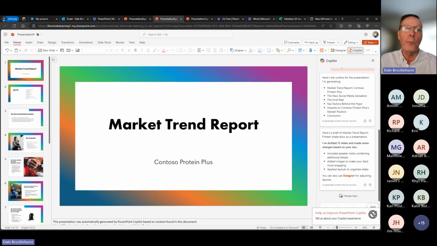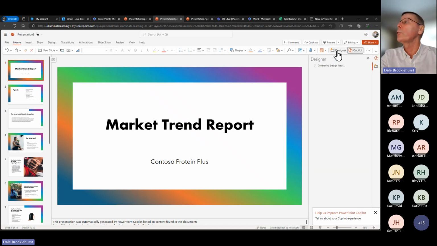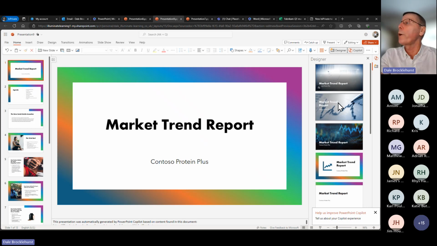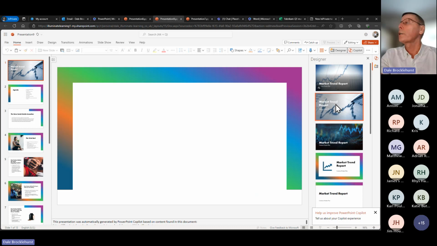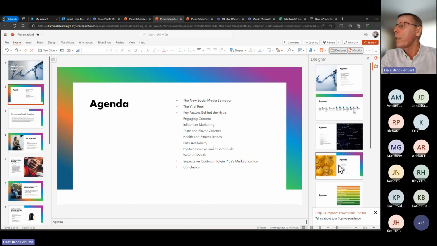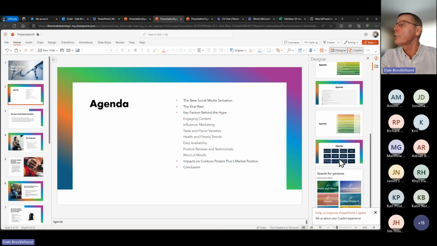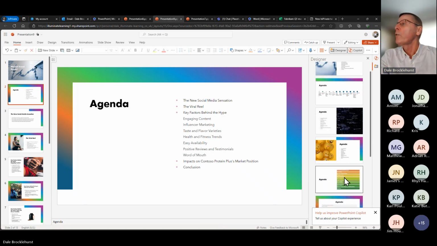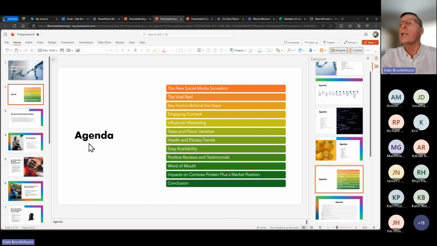Now, normally you would cut and paste it, search for all the images. But if you don't have time for that, you can get Copilot to do all of the hard work. Now, again, we can go to Designer, which is another AI based, and you can see we've got a choice of video backgrounds. I'll take this one here for the agenda. What do we want for an agenda? We'll take that one. It looks quite fruity in its colours.